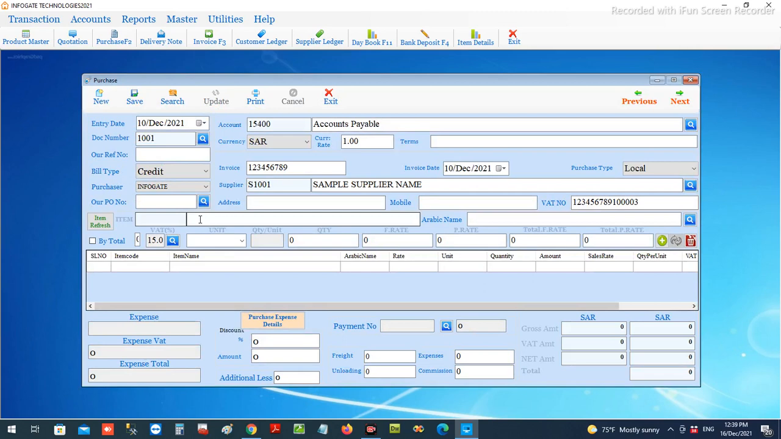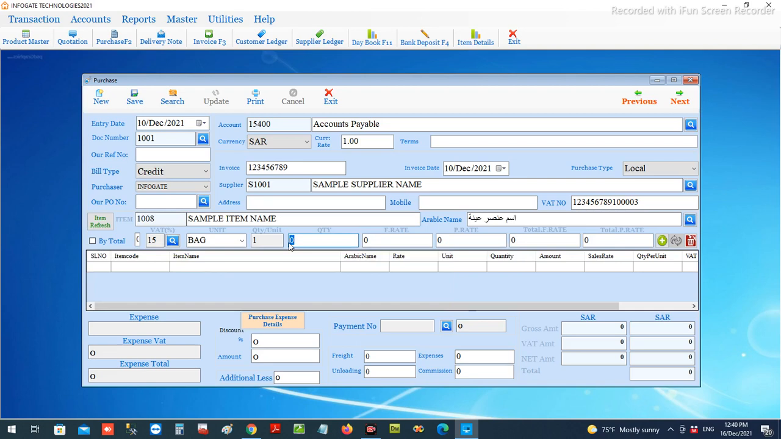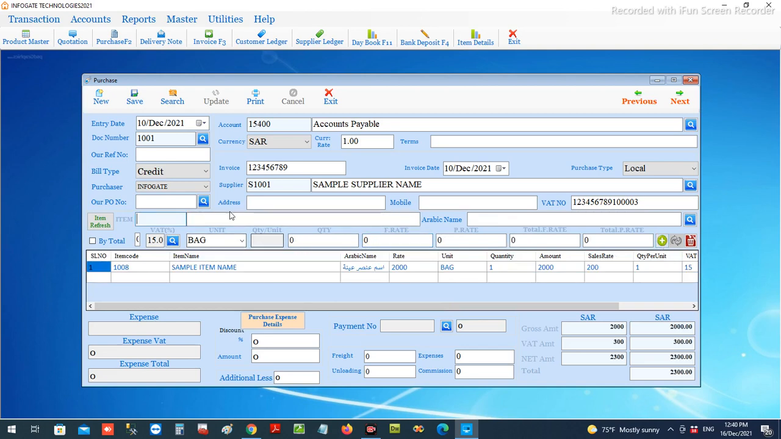Then start choosing the items from the bills that we have with us, the paper from the supplier. Time being, I will choose one sample item, and you can enter the quantity and you can enter the rate, for example 1000 riyal or any amount, and then enter the item to the list. Like this, repeat for all items from the supplier's bill, and the total for the supplier's invoice will be matched here. And once it is okay, then you can save the purchase. You can save the purchase over here.